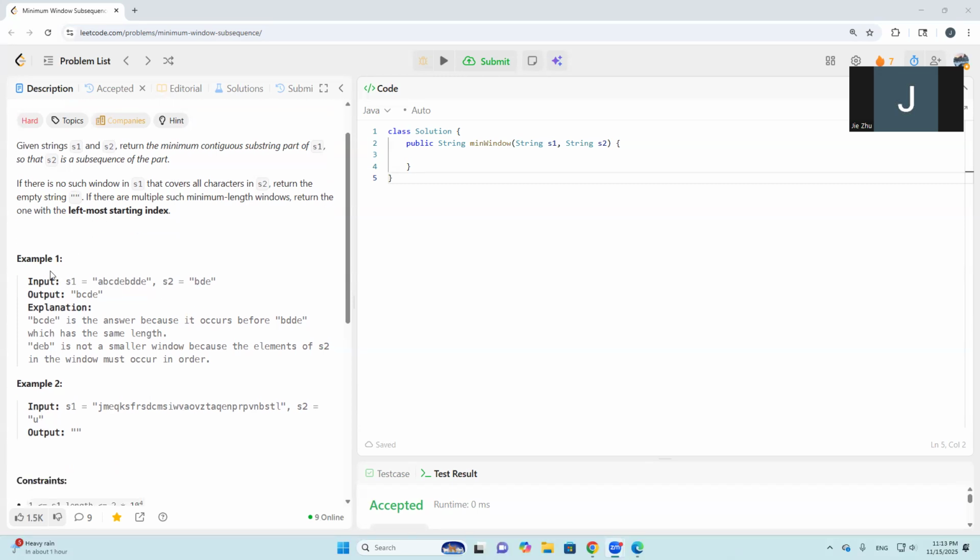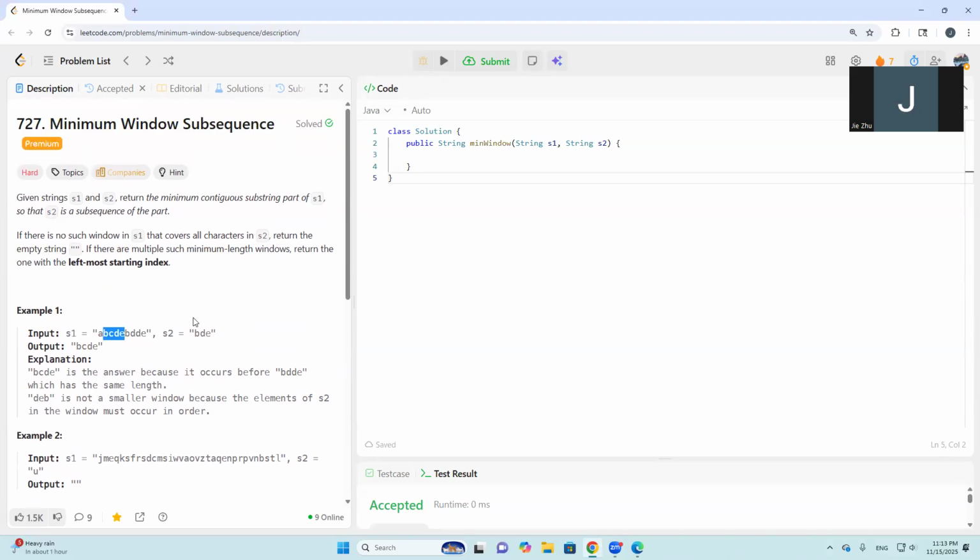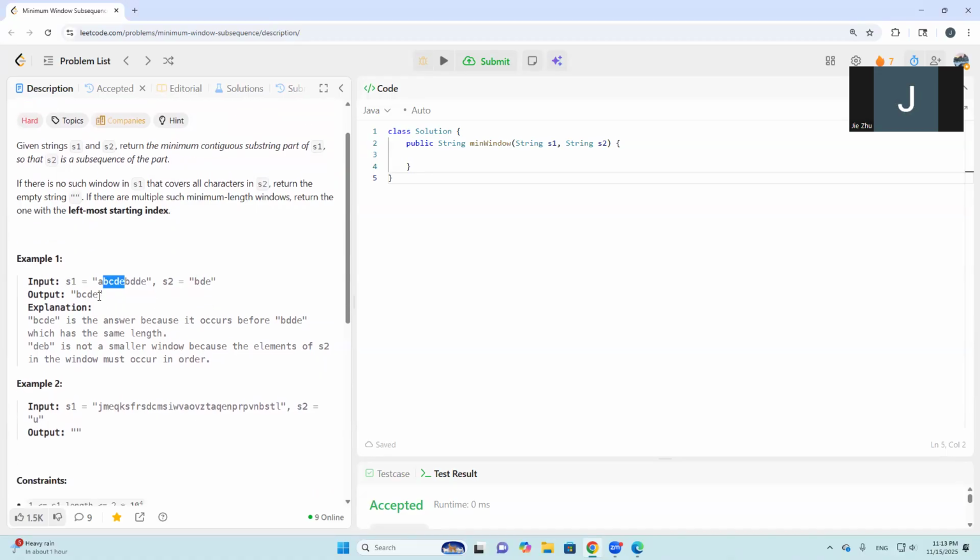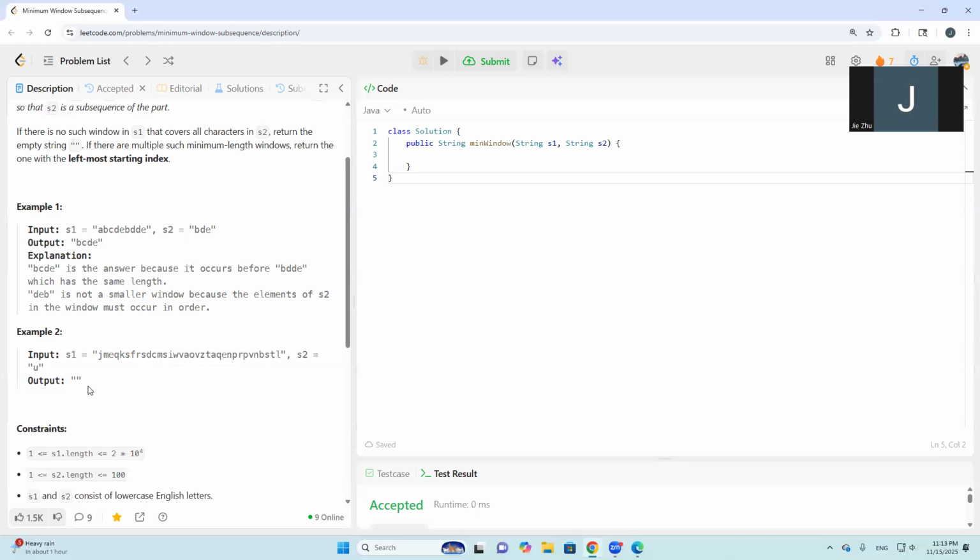Let's look at an example. S1 equals this kind of string, and S2 equals BD. So we'll find the shortest window in S1 which covers S2, which is BCD, a supersequence of S2. So we return BCD. In example 2, S2 is U. There is no U in S1, so return an empty string.